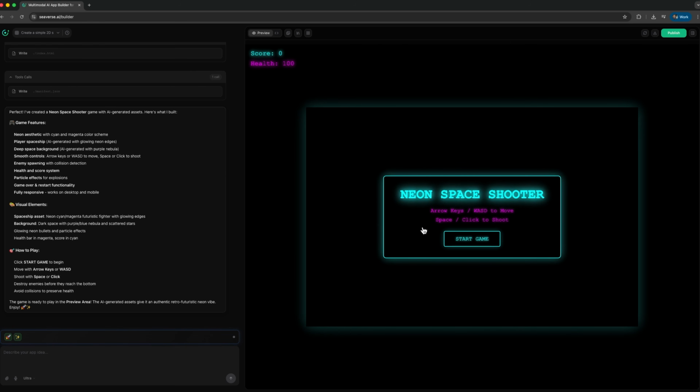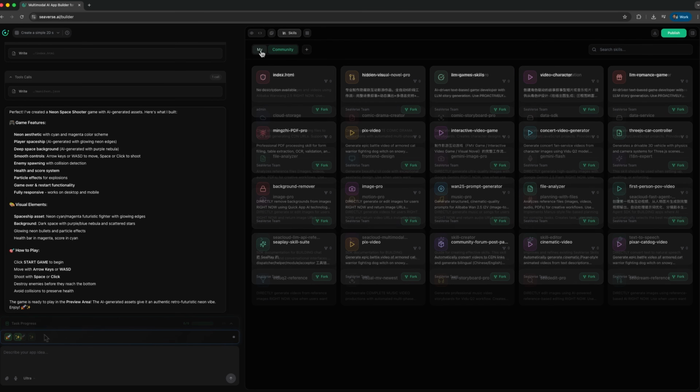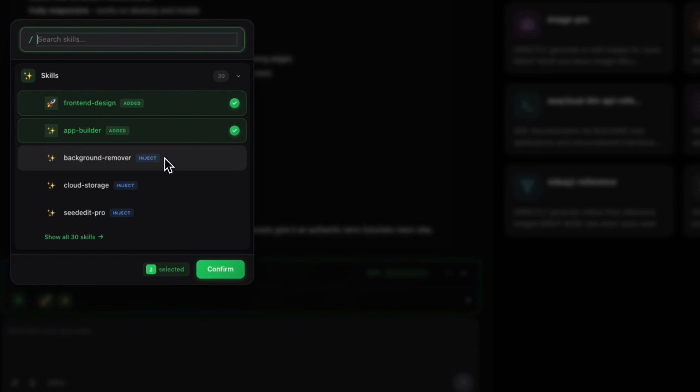As the project develops, all supporting resources live inside the built-in asset system. This is a centralized space where images, media, and other resources are stored and managed. Instead of scattering files across external folders, everything stays directly connected to the product, which makes updates and adjustments much easier over time. Friends, to go beyond basic structure, SeaVerse introduces skills.